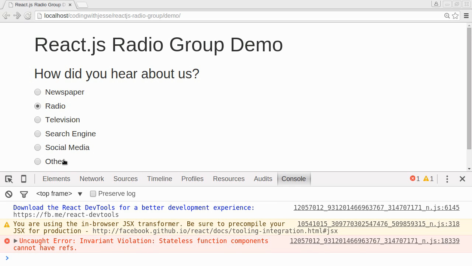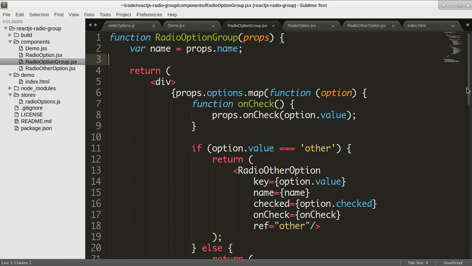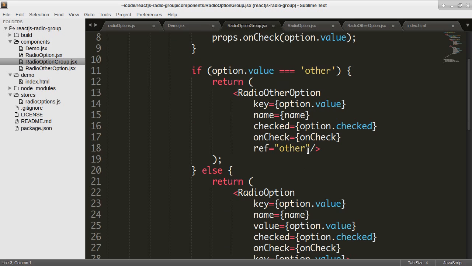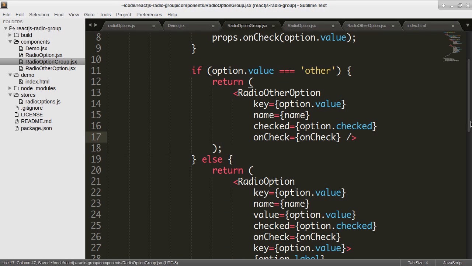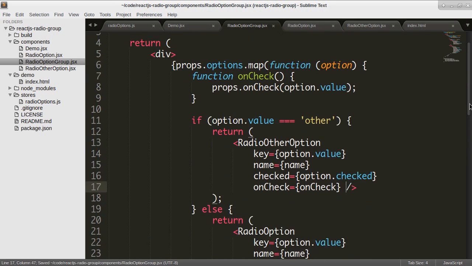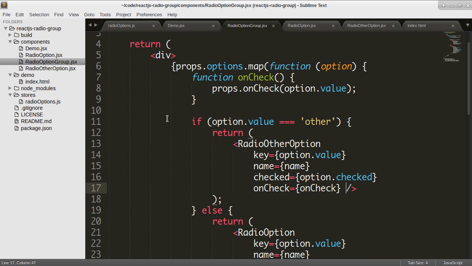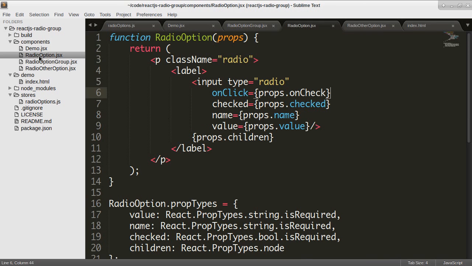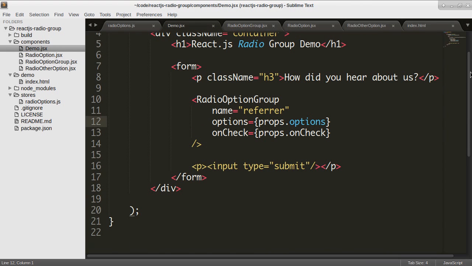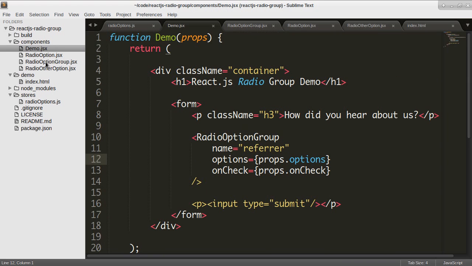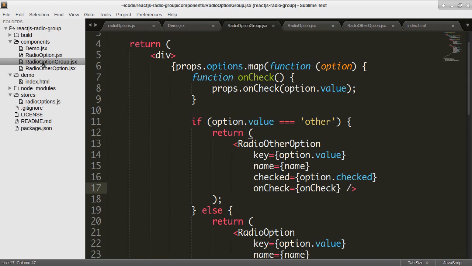Okay, so it is still working, but I got an error. It says stateless function components cannot have refs. Oh yeah, so we don't need the ref here. Other didn't have one there, so let's try it. Okay, so we have no more errors. Our code is much simpler. We only have what I like to call pure components. They're all stateless.